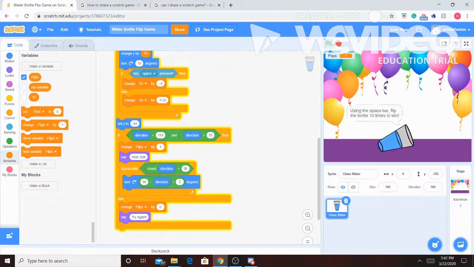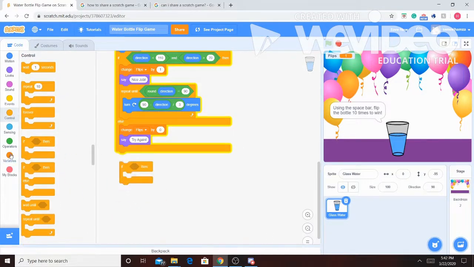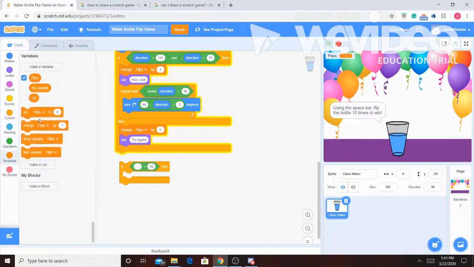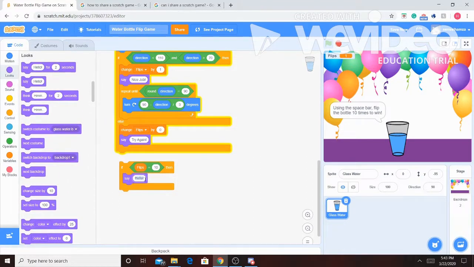Okay, so we pretty much have most of the game done. We're just missing one little piece, which is what if the player hits 10. So in the directions I had, you guys could change it to whatever you want, using the space bar, flip the bottle 10 times to win. So if the player does get 10 flips, let's put that in using an operator equal to 10. If the flips are equal to 10, then let's say congratulations. Really didn't spell that right. Congratulations. You won. They did a really good job. They got 10 flips. That's pretty hard to do.